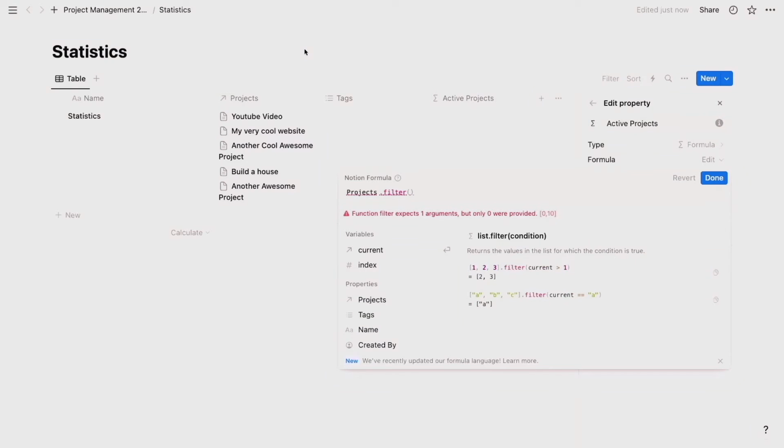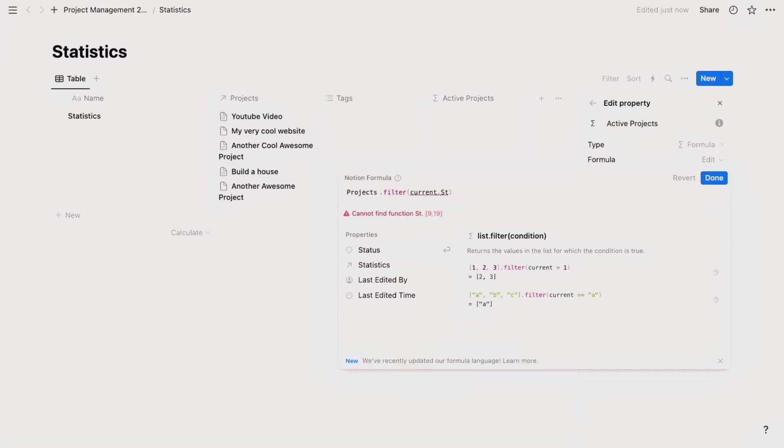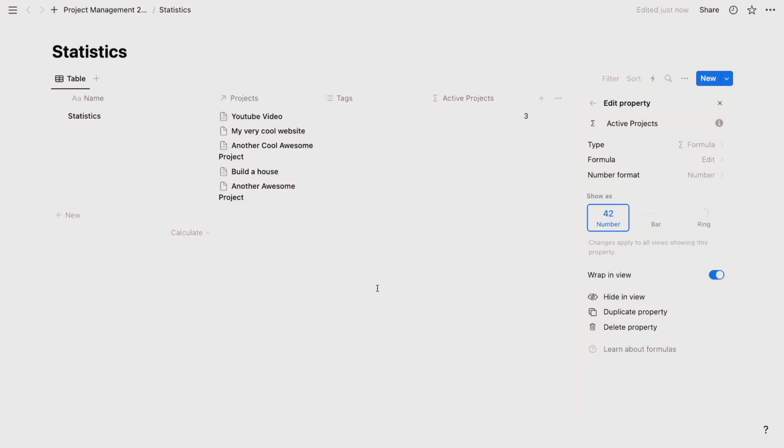And the way we do that is we use a current variable, which pretty much loops through all the different items, and we can tap into the individual columns. So we say current.status equal to in progress. And then we want to count how many that is. So we say length, and this should give us 3 active projects.